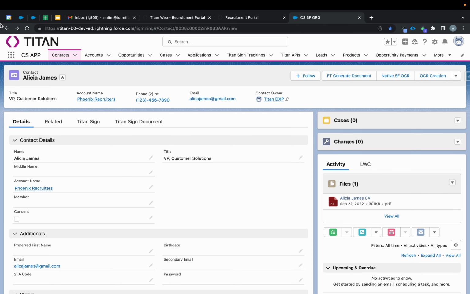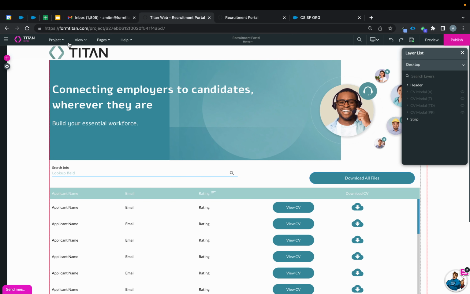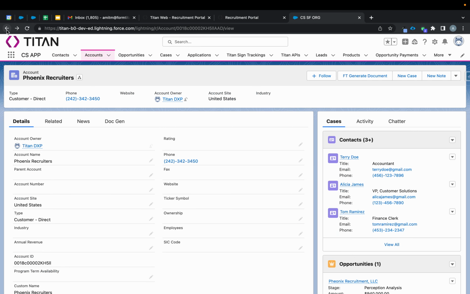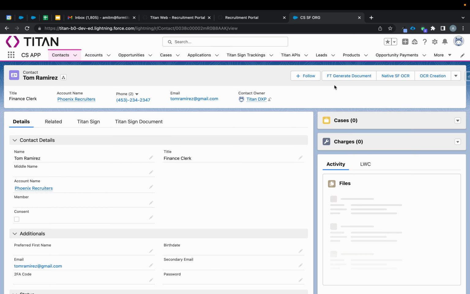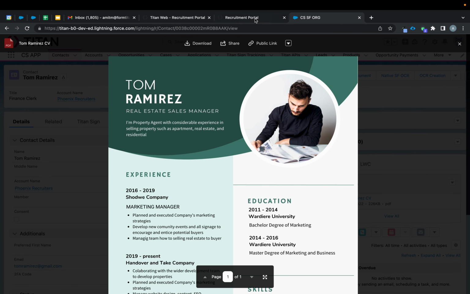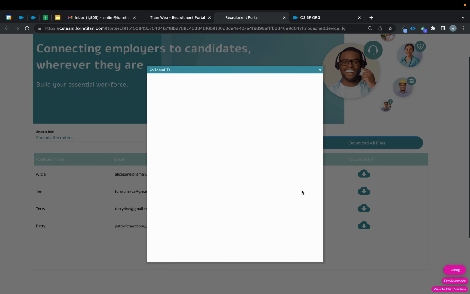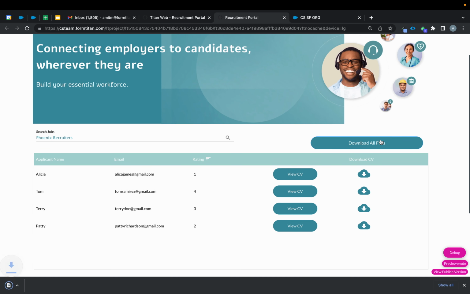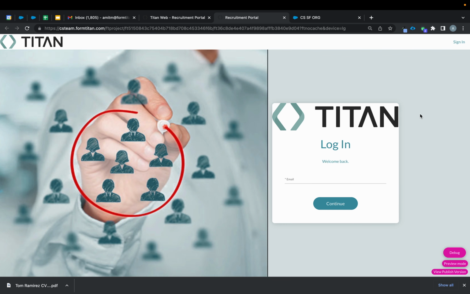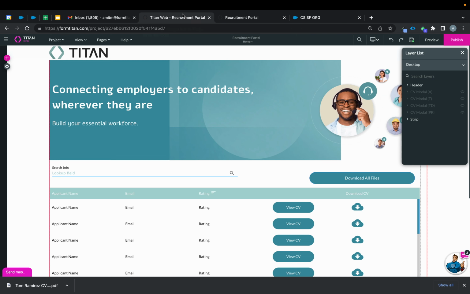Let's pick another contact from that set of contacts. So let's head over there and we will pick another contact. Let's say we'll go for Tom Ramirez here. You can see Tom's got a CV, and we'll do the same thing. We'll view the CV and look, it's coming from Salesforce. And if I also want to download it, I can. If I want to download all the files, I certainly can do that as well. That is also a possibility. Right now, we won't be doing that because it will take a bit of time, but the point is you can do that. So these are your possibilities.